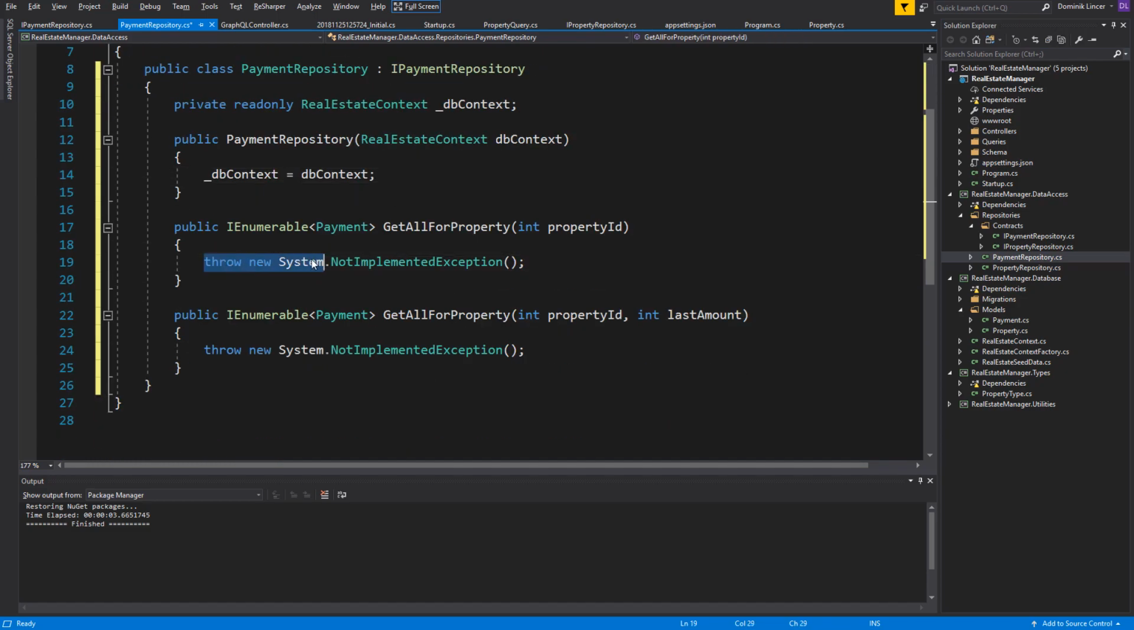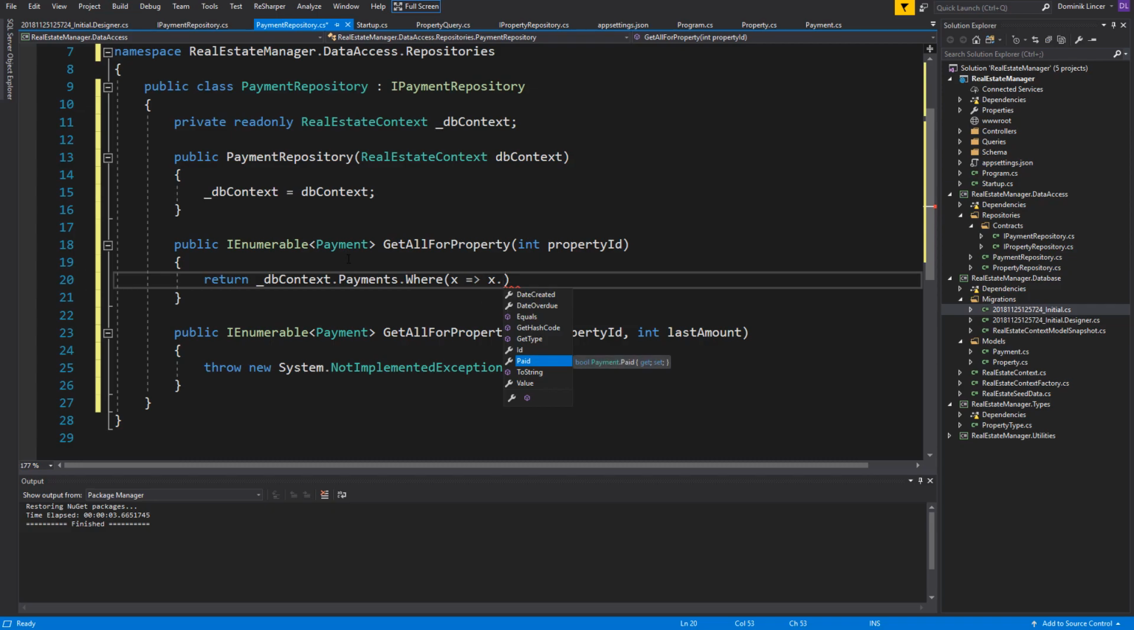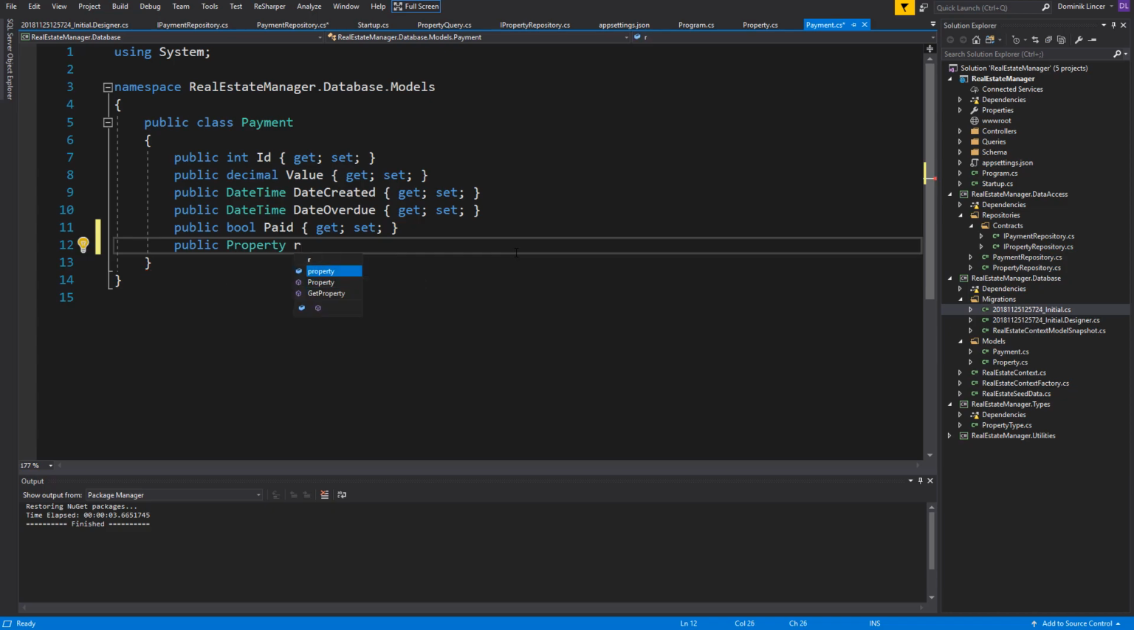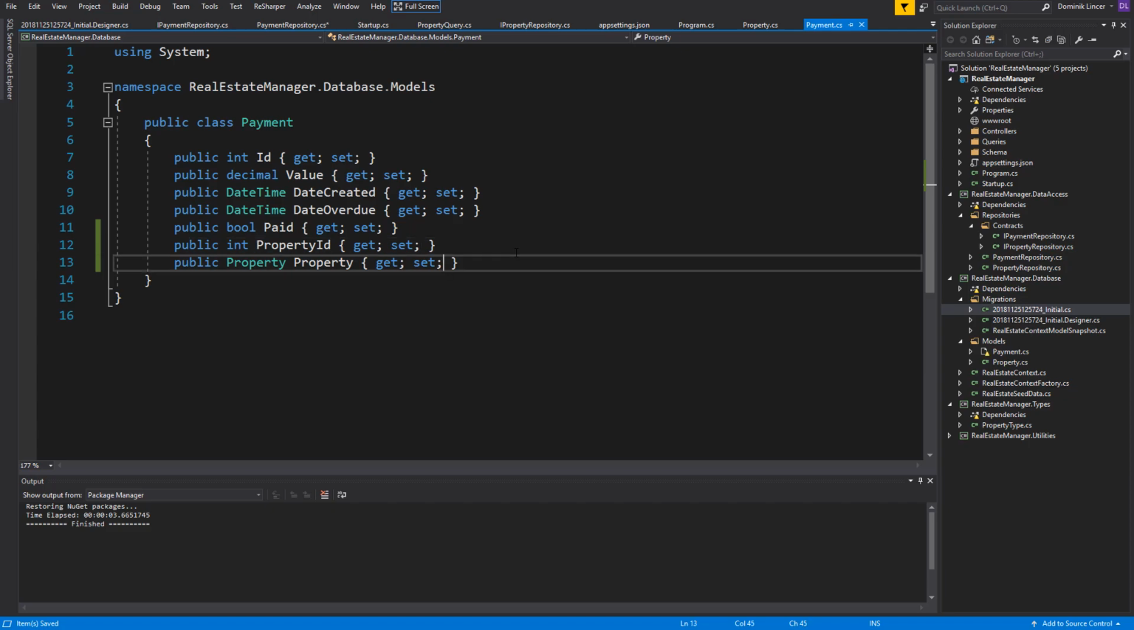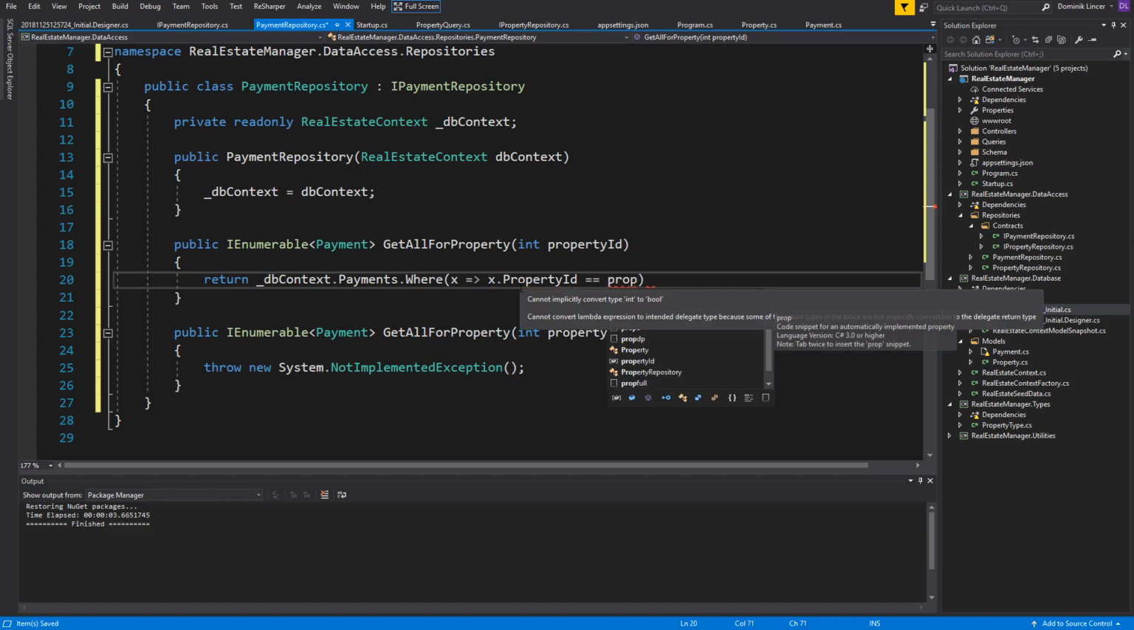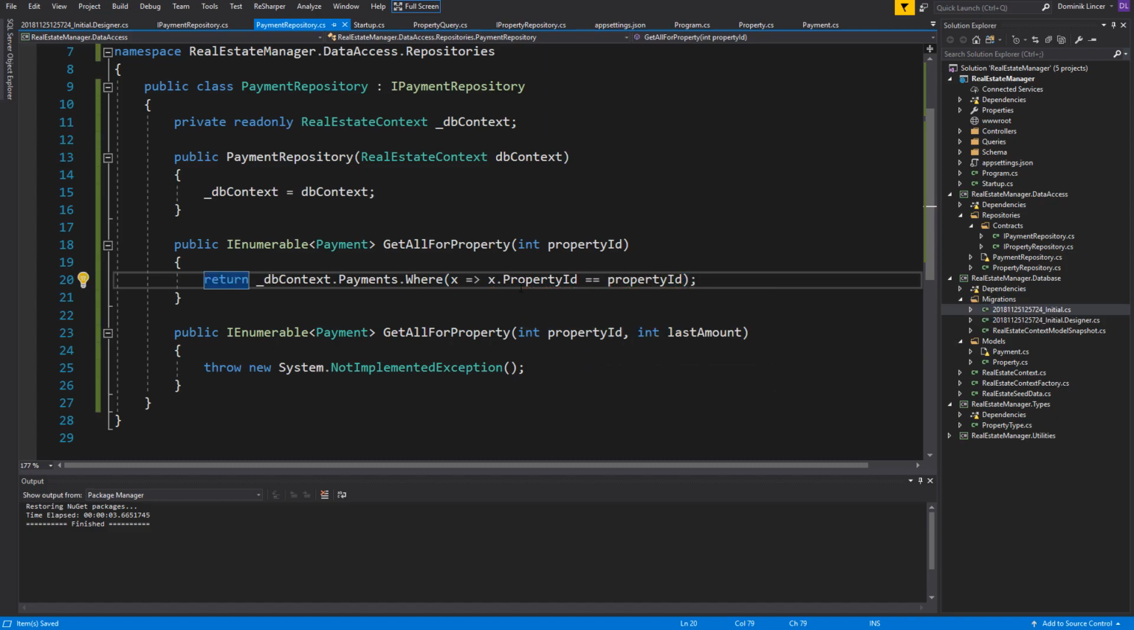Starting with the first query, it will be an easy one. We just need to return all payments where the property ID is equal to the given property ID in the function parameter. But here something is missing. Yeah, we haven't added the navigation property in the payment model. Let's quickly add it. And also we can add PropertyId as an integer to navigate directly into it. And now we can finish the query, where PropertyId is equal to the property ID from the method parameter.